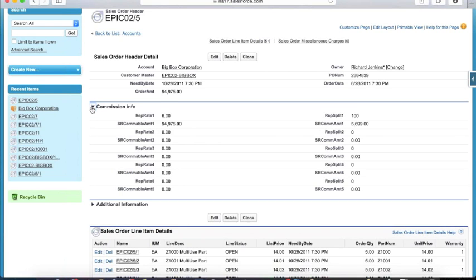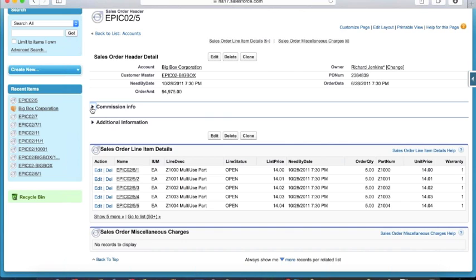I've got a tab here for commission info. This is a great example of maybe some data that you might not want everyone to see, but that certain users might need to have access to. And I've dropped it into a section that I can collapse so that if I don't need to see that, I can hide it and call it up as I want. At the bottom of the screen here, I have all of my order line details. And if I had any miscellaneous charges on this particular order, they would appear here as well.